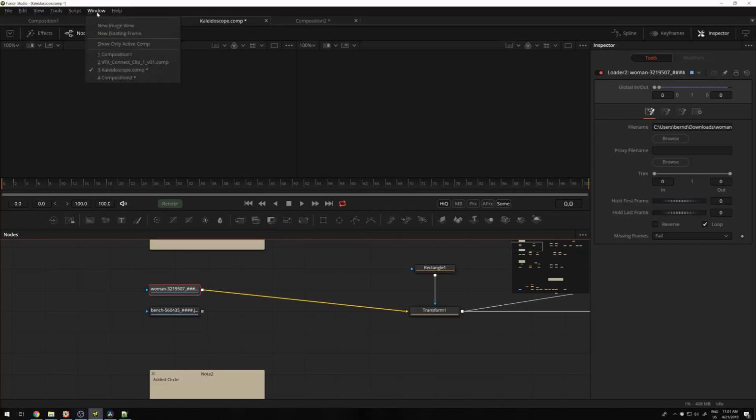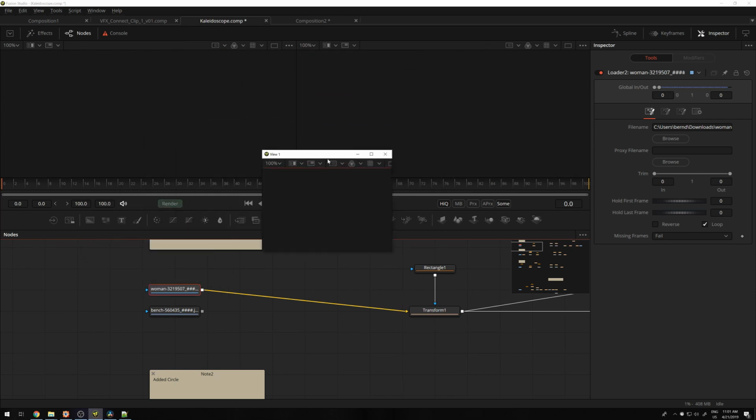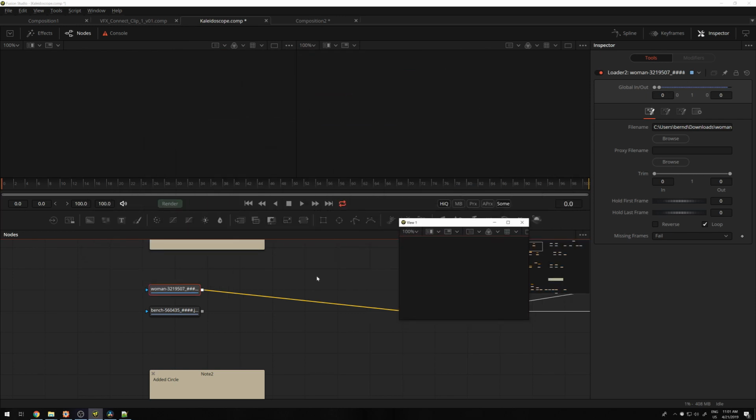Otherwise, from a feature perspective, I think it's worth noting that there's one difference from the GUI perspective, which I find still very important. In Fusion Studio, you can still, via window, open a new image view or new floating frame. So you can get a dedicated window where you can assign basically any component of the GUI. And I frequently use that to have an additional viewer on a second monitor.